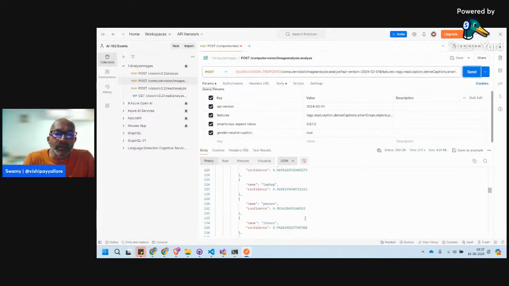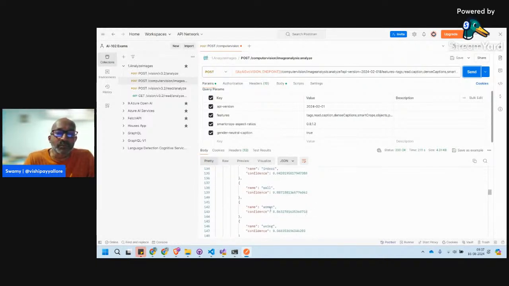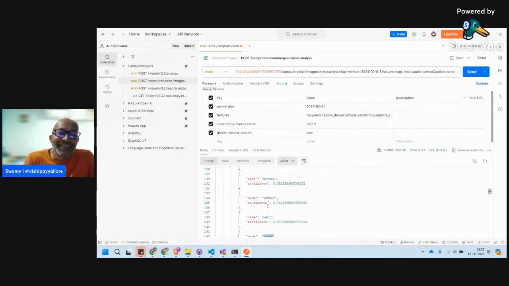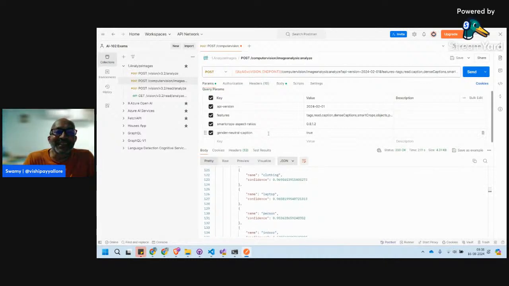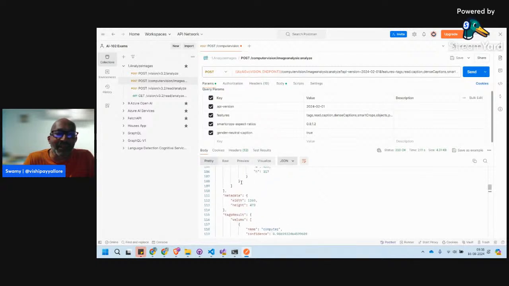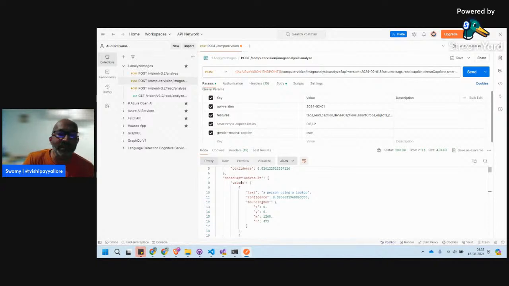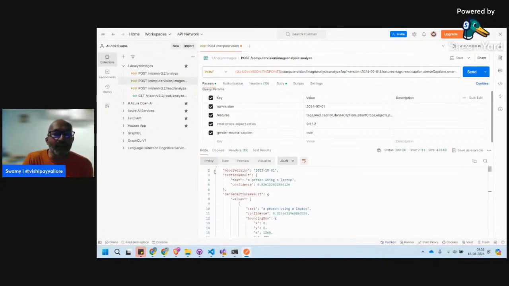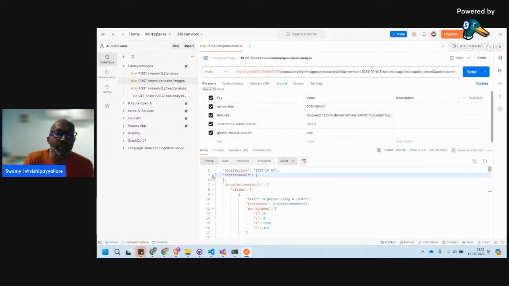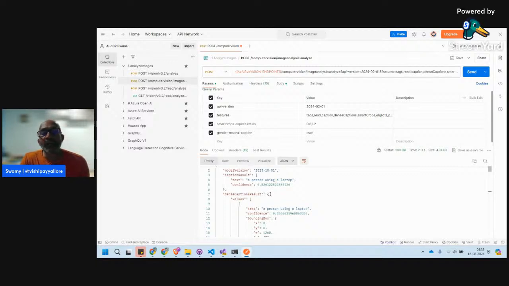I think that's what we discussed. Oh, it came in, but I think the caption is the one where we should see it, not the tag results. That's correct. In the caption, dense captions, it never gave a gender. This is the one, gender neutral caption. So under the caption or dense caption, it never told whether a man is sitting or a woman is sitting. It never created a gender, but it gave the gender neutral result.